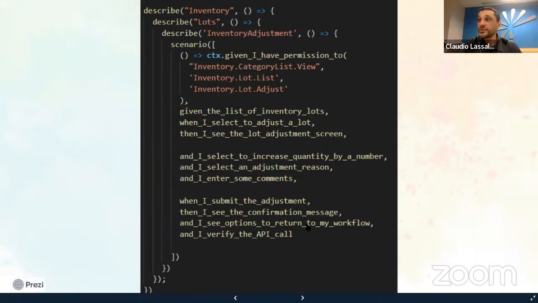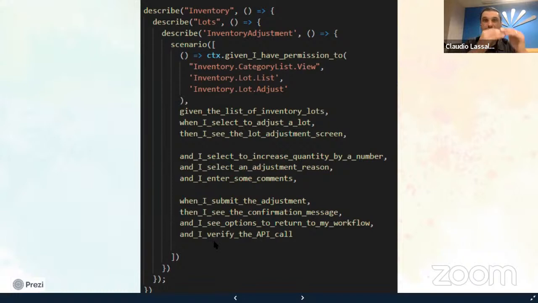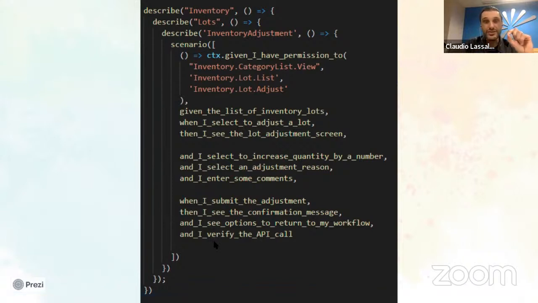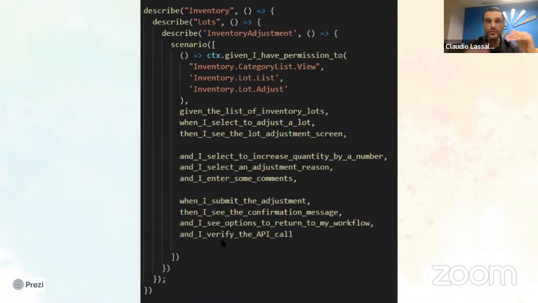And I see options to return to my workflow. Oh, do you want to go back to that screen? Do you want to go someplace else, which might be the next action that they want to do? The very end, we split that because we do want to exercise the UI to make sure that once they are done with that, the UI is going to make an API call to the backend. And we are verifying the contract of that API.